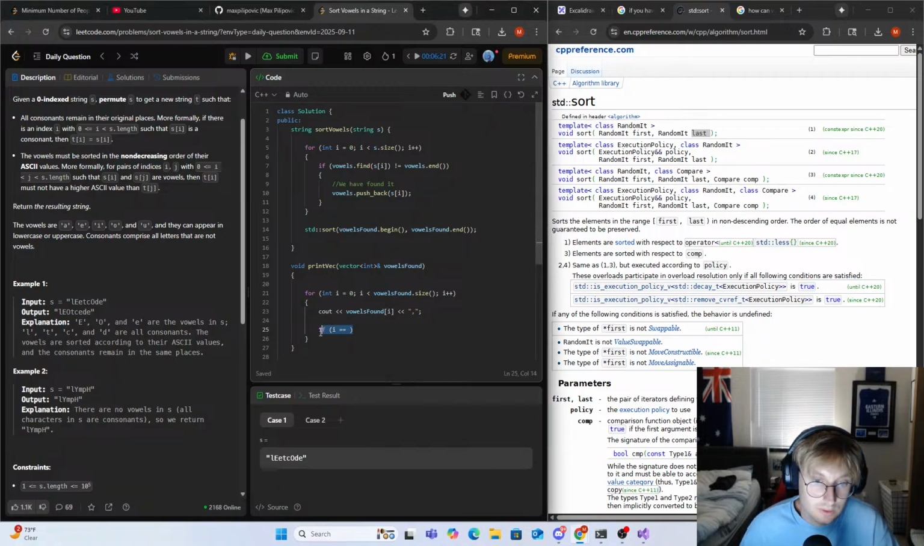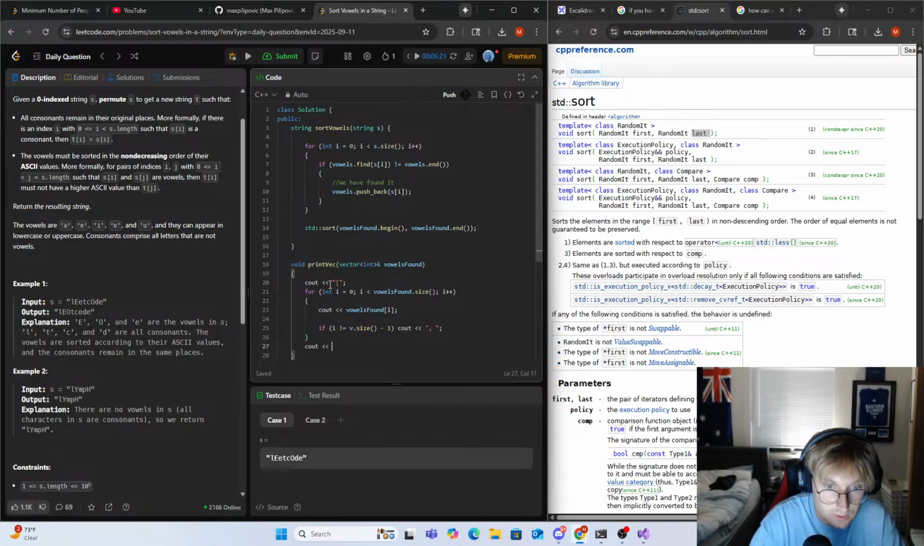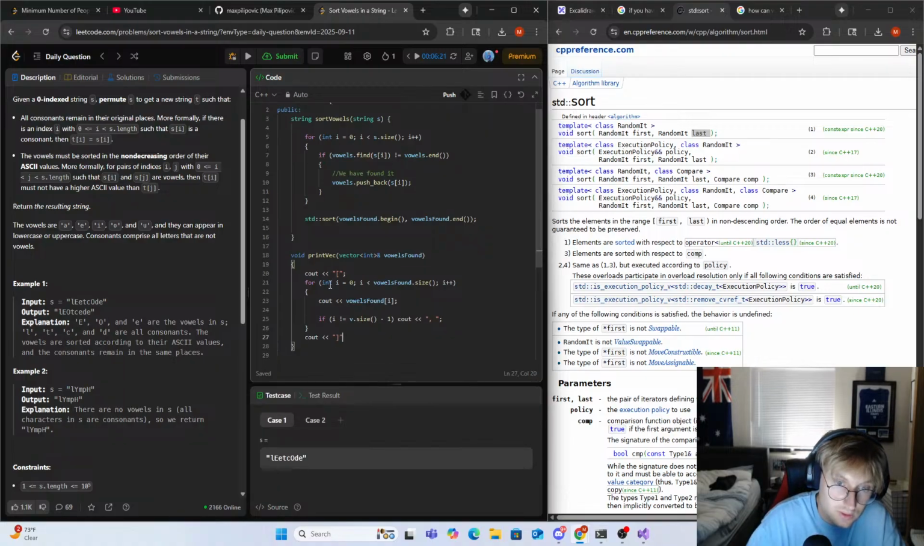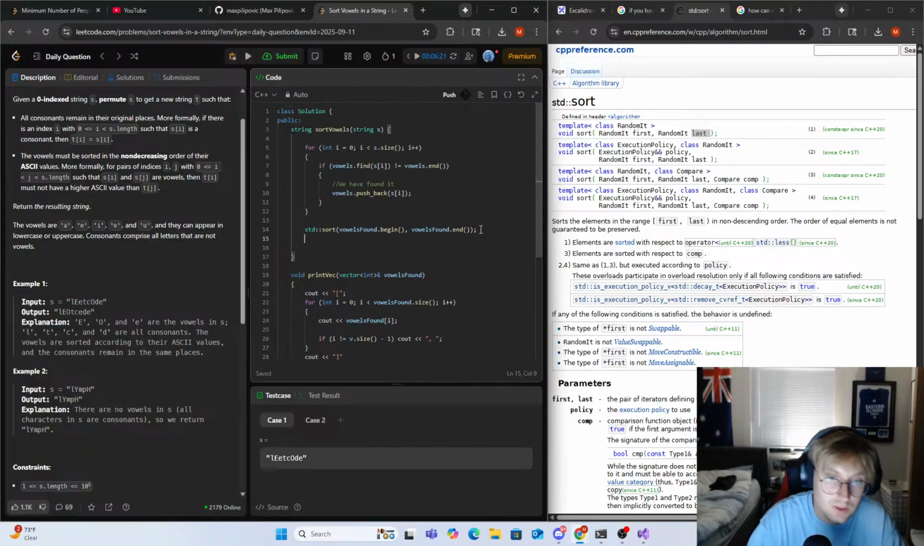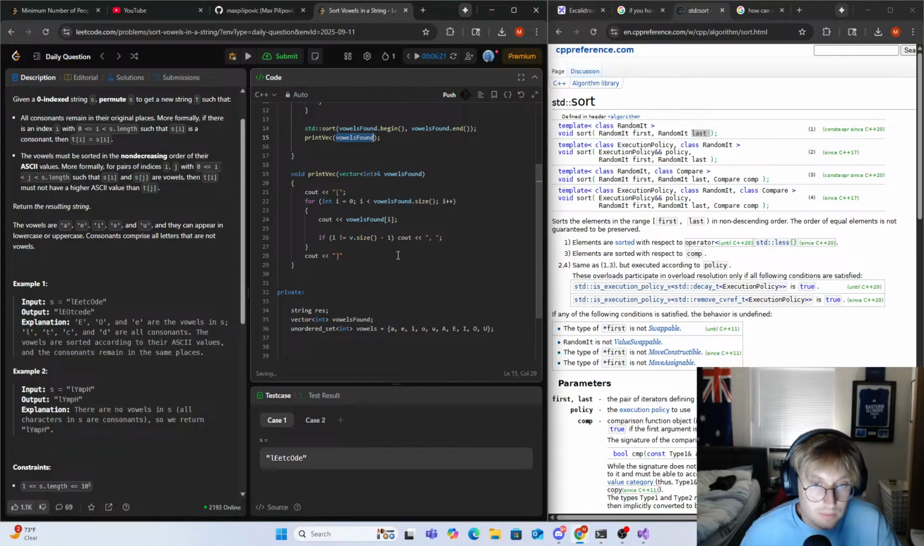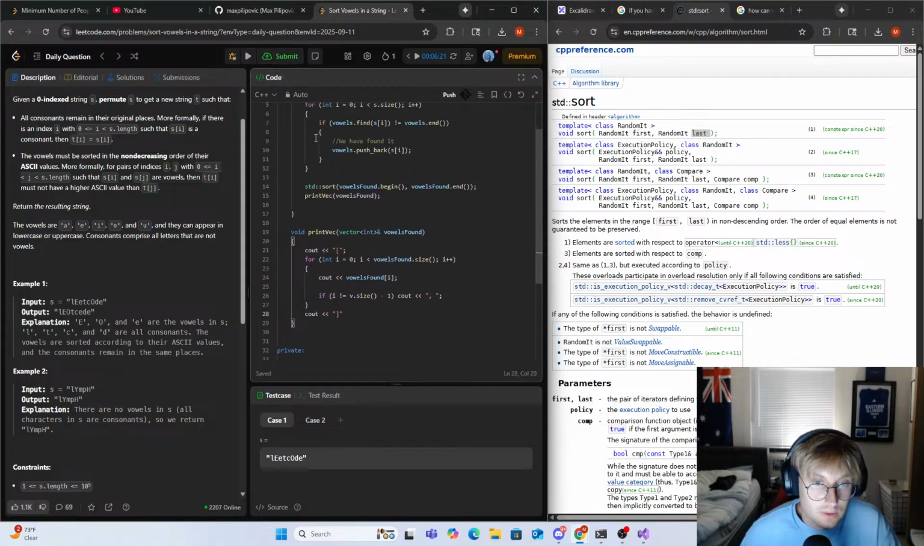Let's grab this here. Do this. Do this. cout. Let's do this. And we can cout and do this. Let's do that, and then call the print function here. So print vec vals found. Yep, I think that should work. Let's see how this looks.